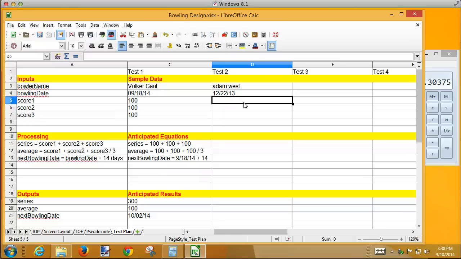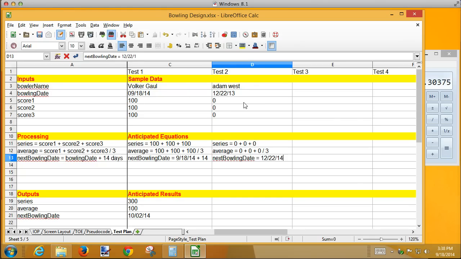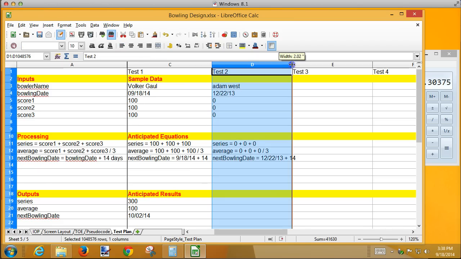301, can't do that. But I can bowl 0, right? That's always a good test. Let's put a bunch of zeros in. That should be easy to do the math then. Series equals 0 plus 0 plus 0. And the next bowling date equals 12/22/13 plus 14 days. And I'm stretching my columns so that the data fits. Remember, you go to the D up at the top and stretch the right edge.